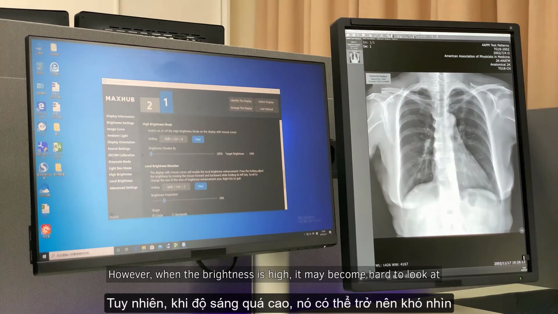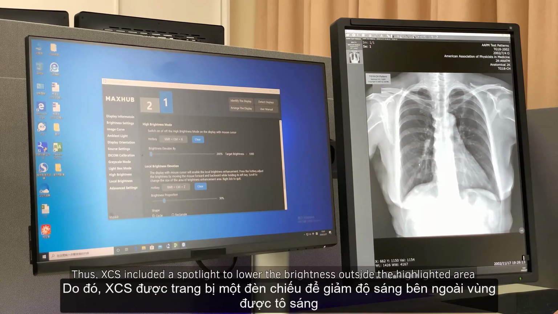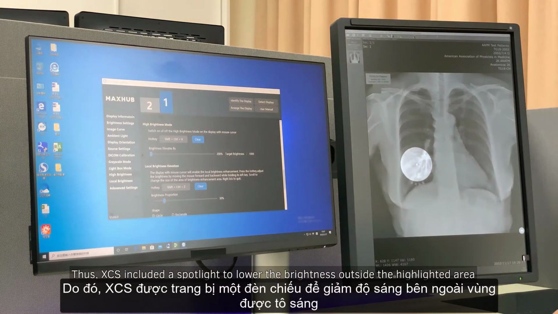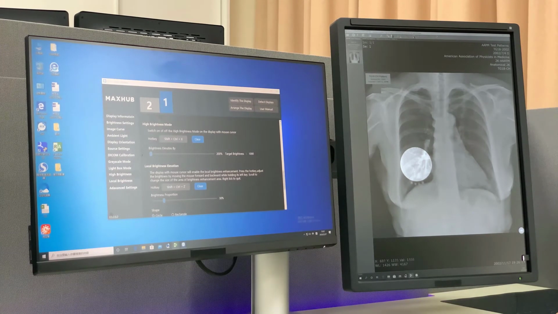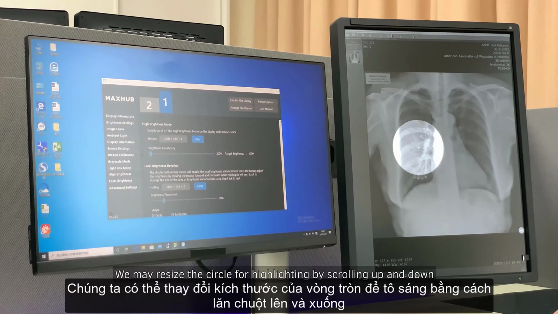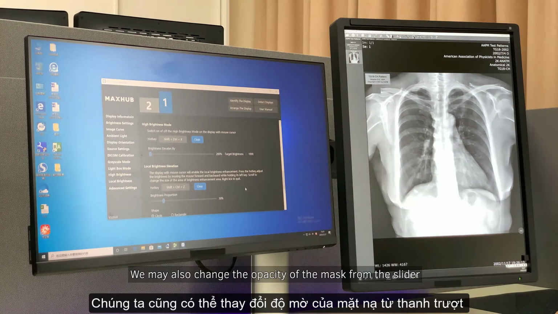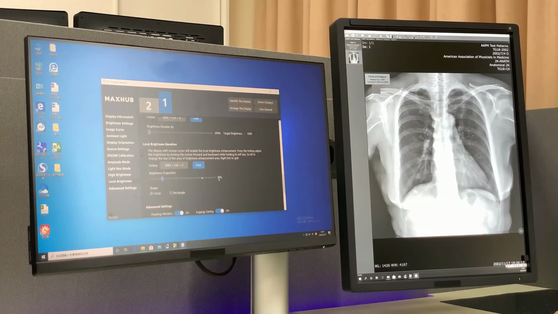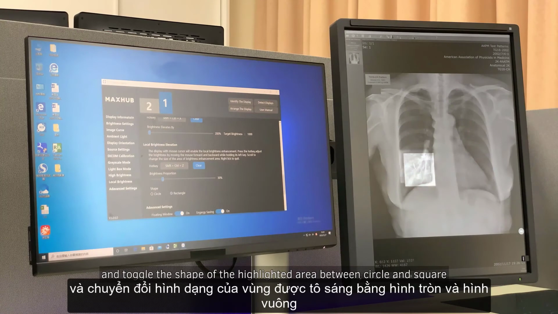However, when the brightness is high, it may become hard to look at. Thus, XES included a spotlight to lower the brightness outside the highlighted area. We may resize the circle for highlighting by scrolling up and down. We may also change the opacity of the mask with the slider, and toggle the shape of the highlighted area between circle and square.